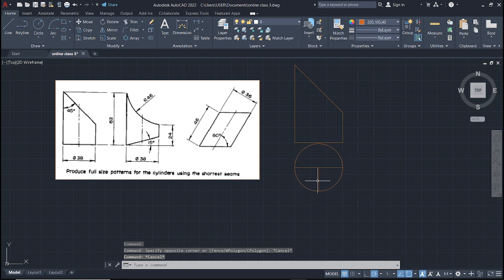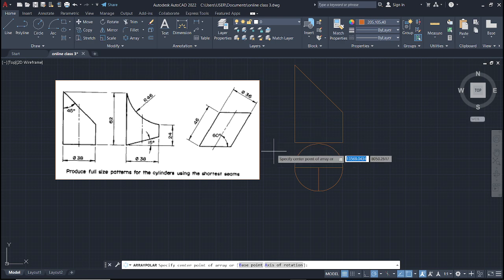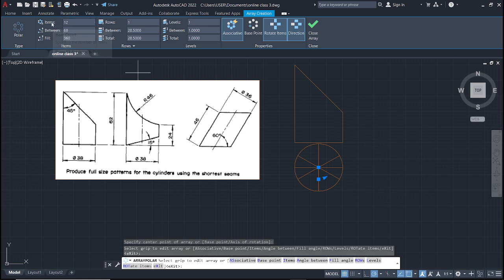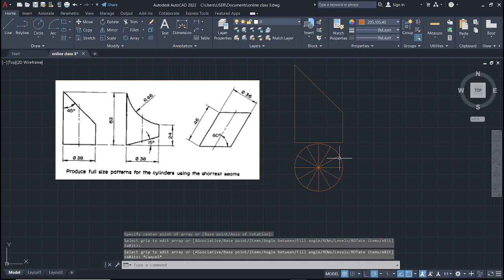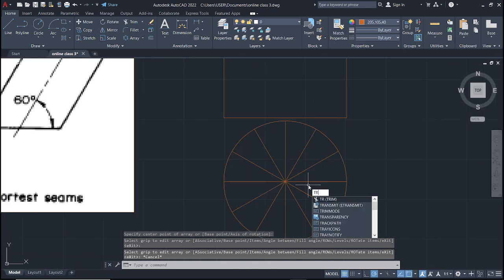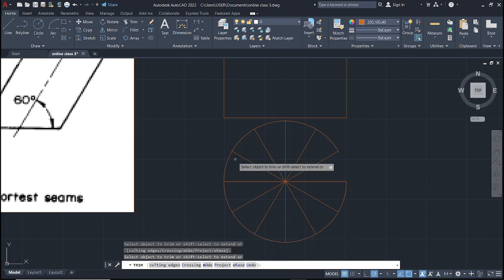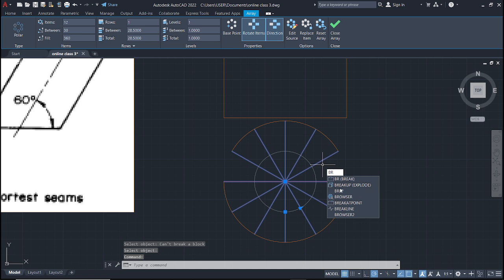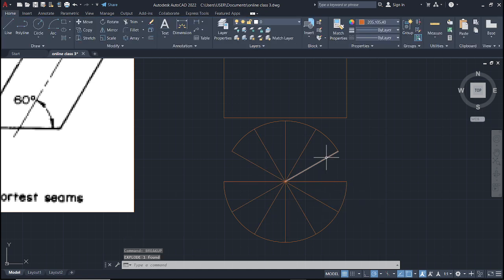so next is to use polar array. Select the center and the number is 12. After that we have to trim because we only need the semicircle, so we trim what we don't like, but this will not trim because the whole polar array is one single shape, so we have to break them up. Break or explode. Now we can just highlight and delete.